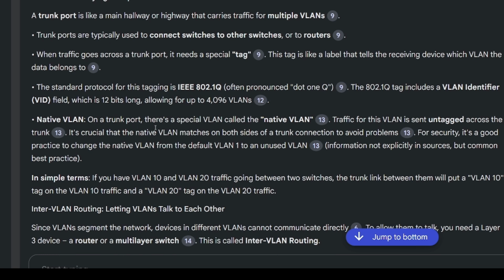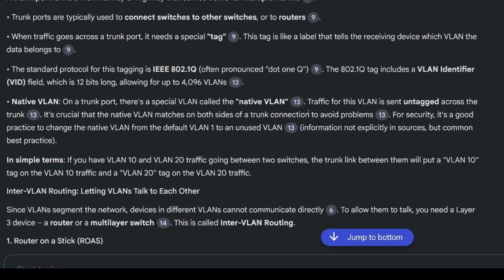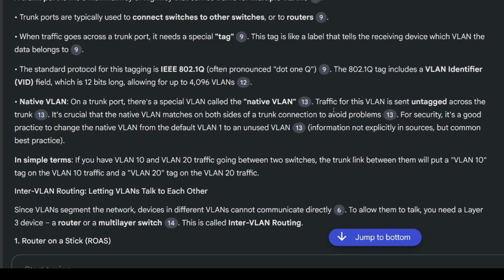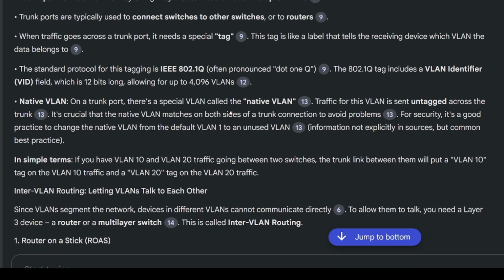What is a native VLAN? On a trunk port, there is a special VLAN called the native VLAN. There is only one difference with the native VLAN: it does not need a VLAN ID. Untagged traffic crosses with the native VLAN. There is no VLAN ID on the data, we can say that. It's sent untagged across the trunk. It is crucial that the native VLAN matches on both sides of the trunk connection. This is also important, the native VLAN must match on both sides, so that problems between the two switches can be avoided, okay.